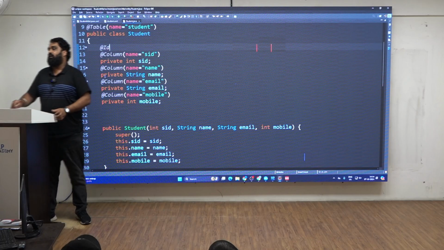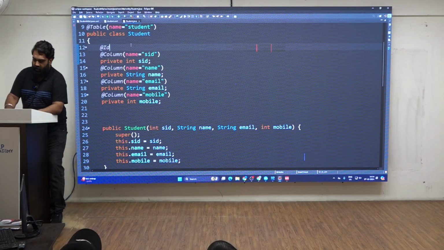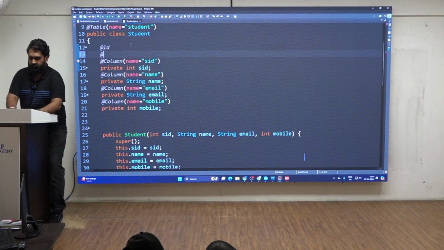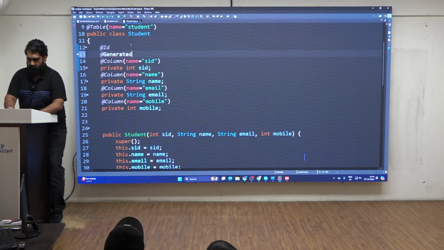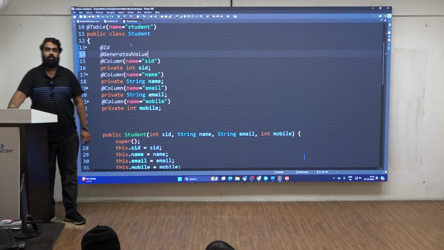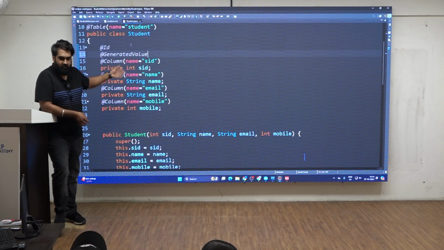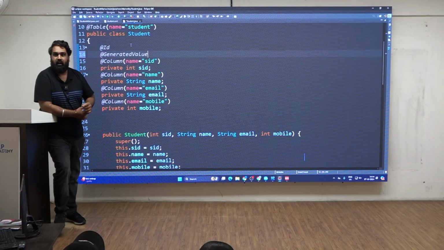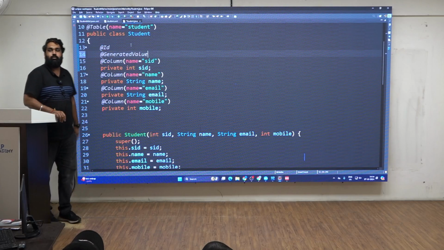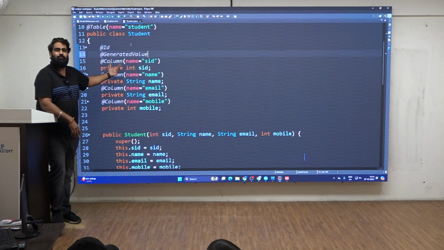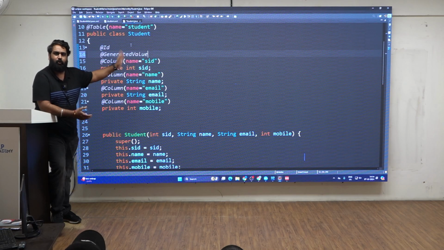In order to make it an auto-generated value, I will have to write another annotation, and this annotation is called the GeneratedValue annotation. You don't look into the book, it's not there. Don't worry. @GeneratedValue. So why will I use @GeneratedValue, sir? It is to mention that this is auto-generated, or this value has to be generated. Who should generate it? The program.